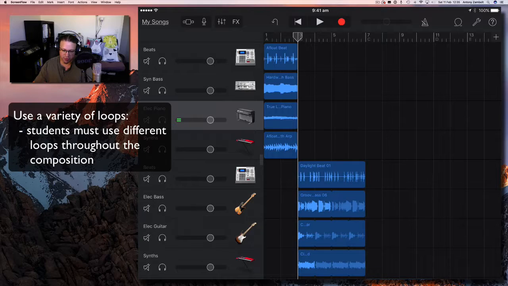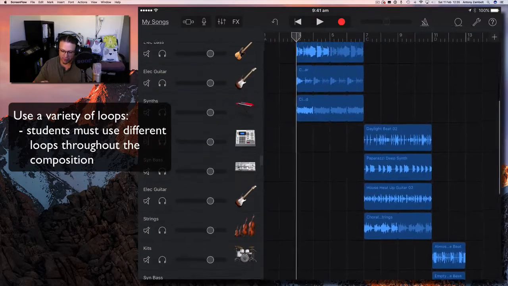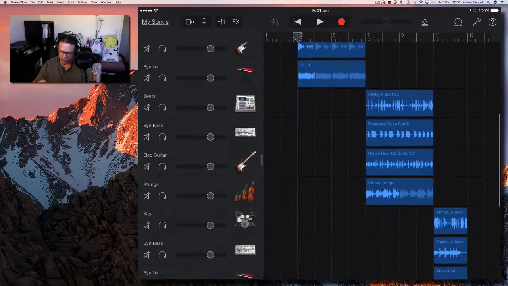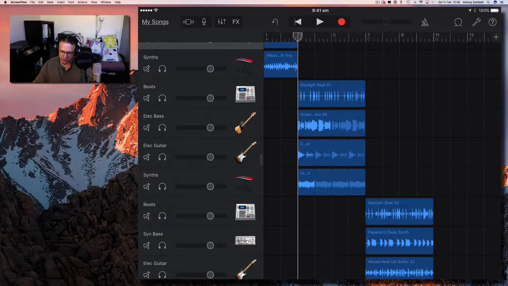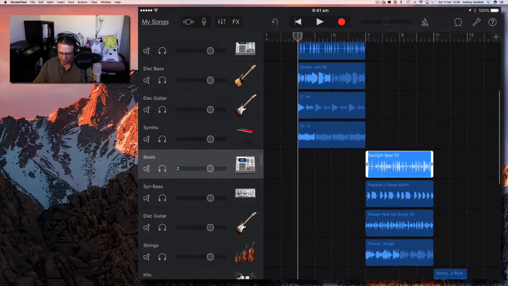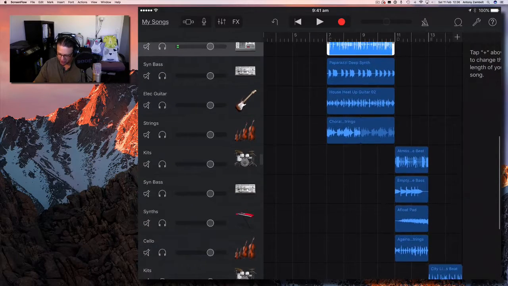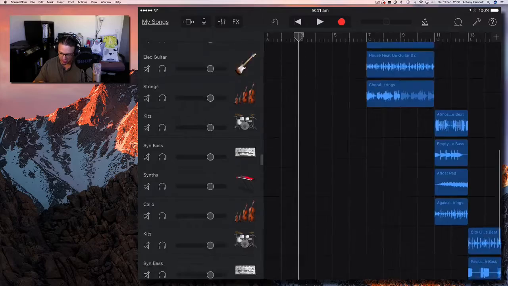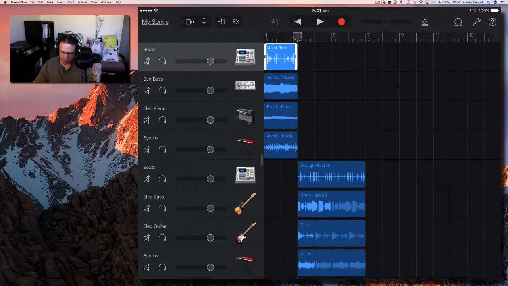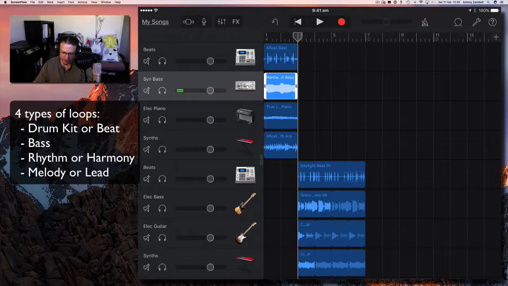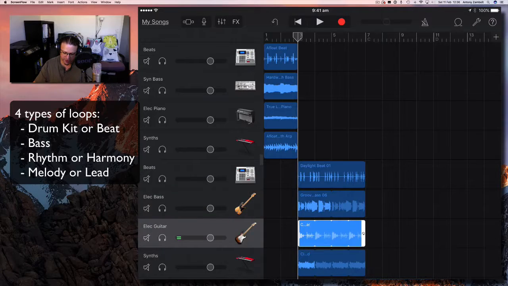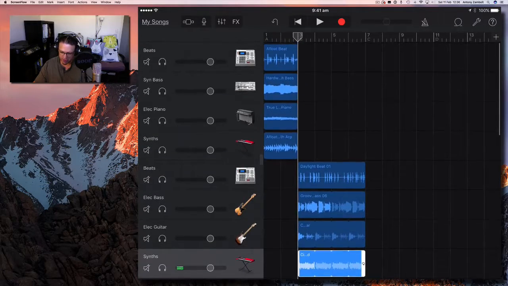So one of the task requirements is to go through and check that you haven't used the same loops in any of the sections. Okay, and the only two that look like they're similar to each other is this Daylight Beat 1 and Daylight Beat 2, but they are different loops because they're numbered differently. Aside from that, I think I've used different loops for every single one of the sections. Also, I've got a drum beat, a bass, a rhythm instrument, and a lead instrument in each of these sections. Okay, and we're going to have a listen to that now.